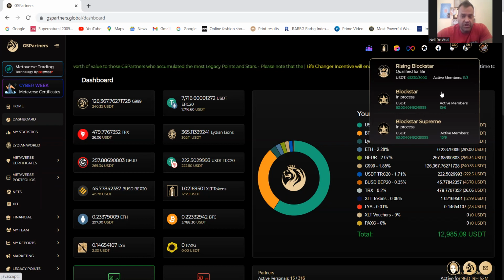And if Luzette hits Blockstar or anything else in her career, the Rising Blockstar will be added. As you can see, my first month went kind of big and I did $45,000, but now that will stay with me for life, which means I've qualified for life. Last month when I hit Blockstar Supreme, you get a Blockstar Supreme payment and you get your Rising Blockstar. So the Rising Blockstar, if you hit it, is qualified for life. Blockstar is $9,999 sales and 6 active members. Blockstar Supreme is $29,000 sales, $20,999 and 9 active members.